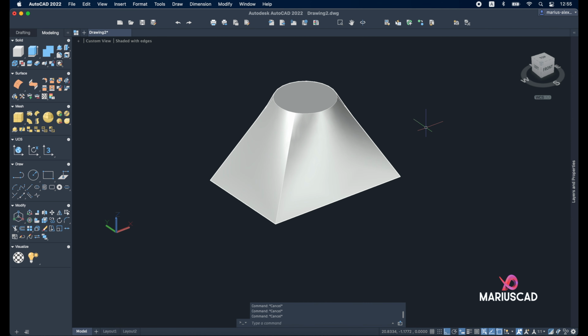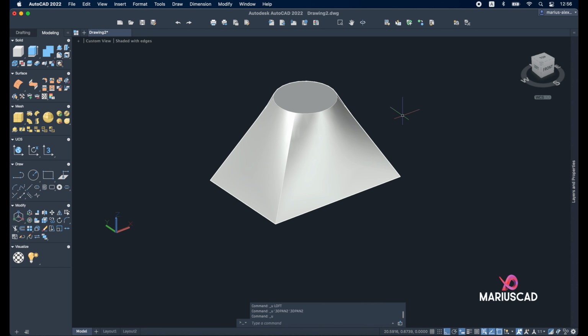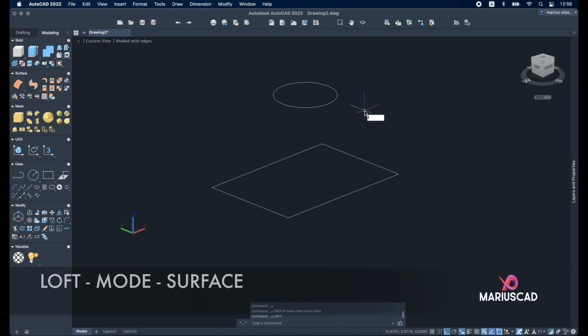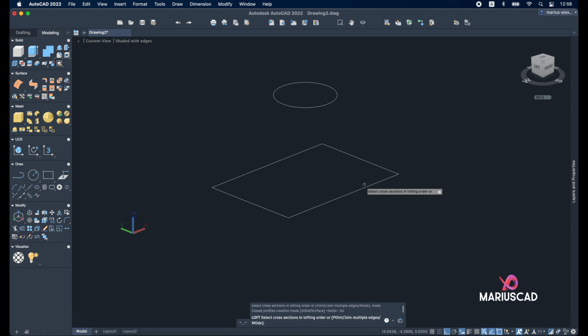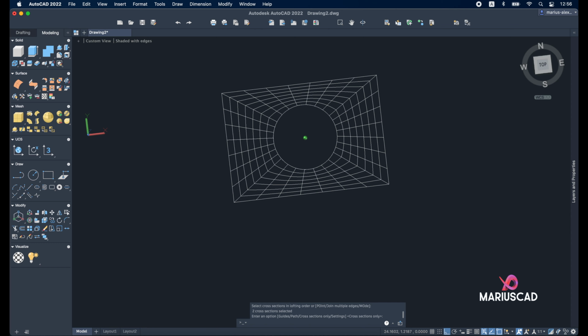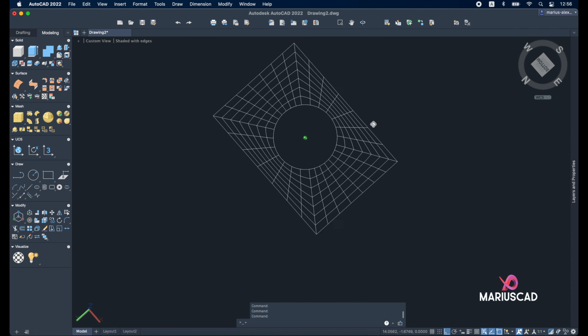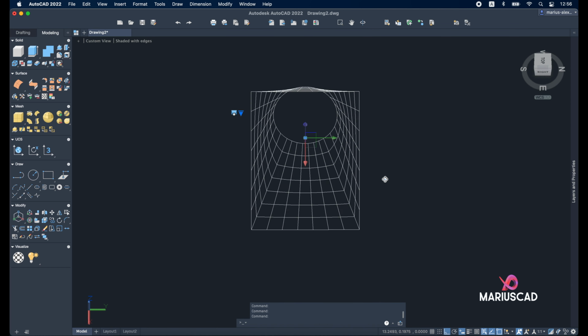And like this, we could add any shape that we have. For example, instead of this circle, we can have a star here. We can have another rectangle. It doesn't matter. And like the previous models, let's undo it. Let's go to loft, mode, select surface, for example. Press enter. And here you see there are just 4 surfaces, or 1 surface basically.